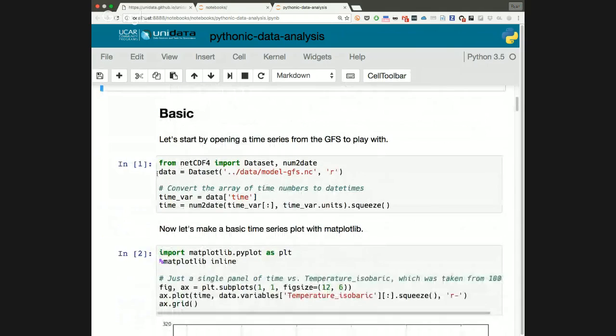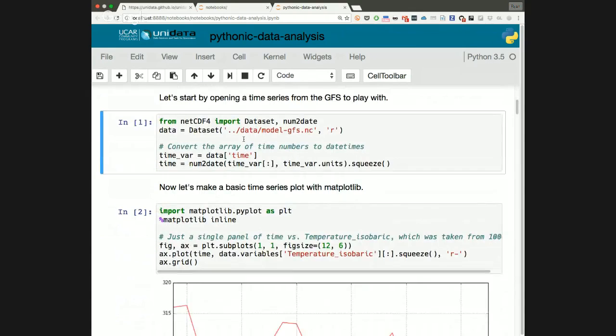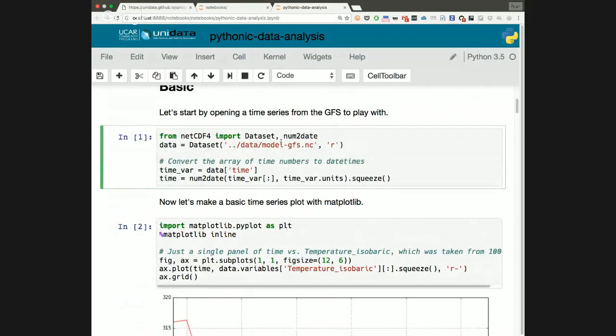So, moment of truth here. First thing we're going to do here is use netcdf, as Sean showed yesterday, and use it to open a netcdf file with GFS model output.